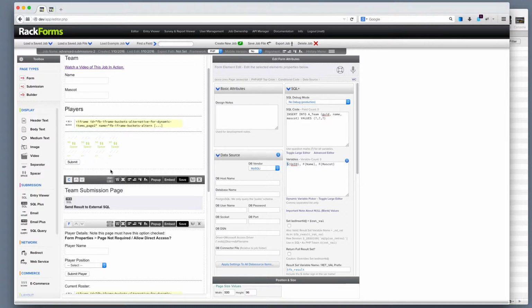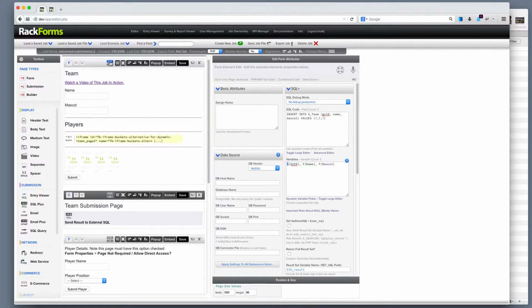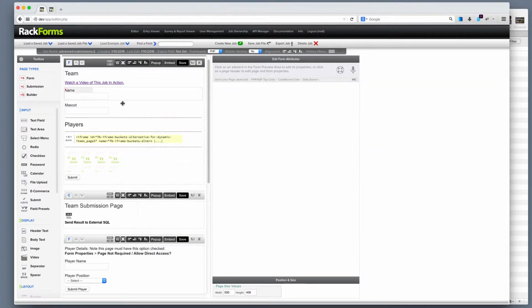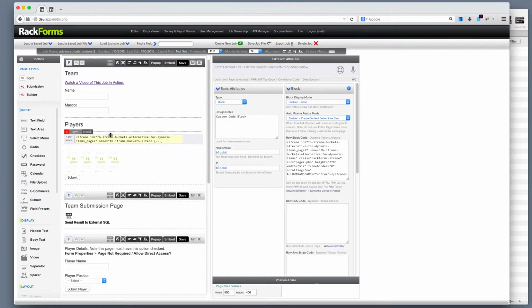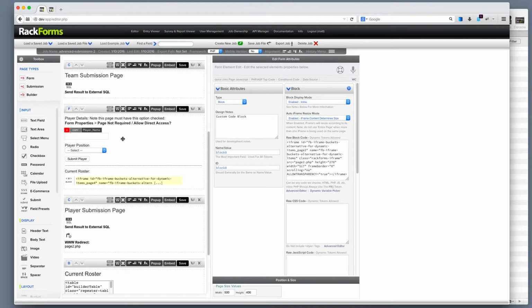In between these two steps, we're giving our form users the ability to add players. The really key part to this is that because we've assigned GUID to a session element, this form, which is in a block right here as an iframe, has access to that GUID value. That's how we create that relationship between the two forms.